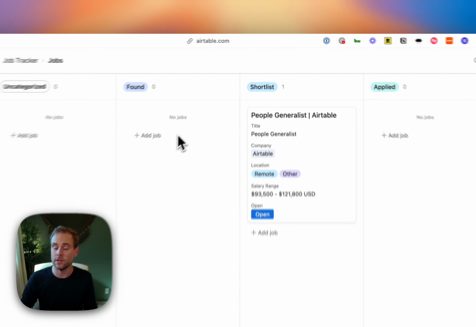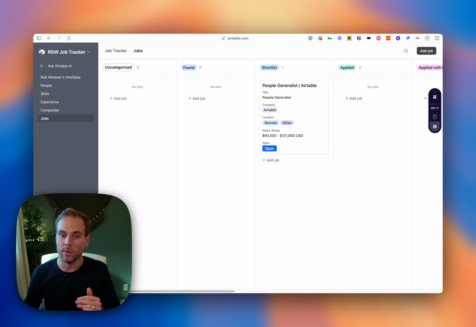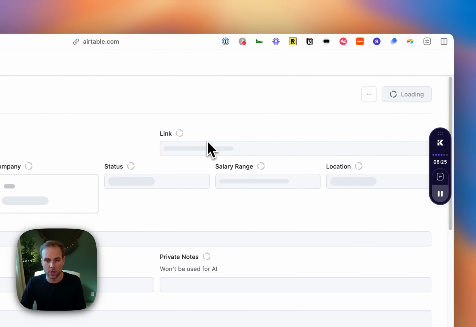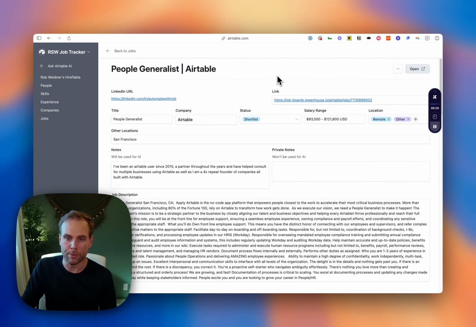I can keep using that web clipper to just keep adding up, keep compounding and creating a bunch of jobs, keep them in found, and then I like to just move them to short list when it's on my to-do list of I want to apply for this company. So let's open up the people generalist position. And when we do this is where the magic really starts to happen.